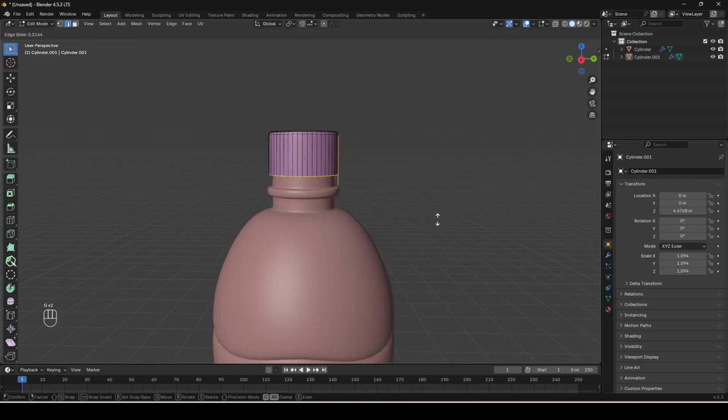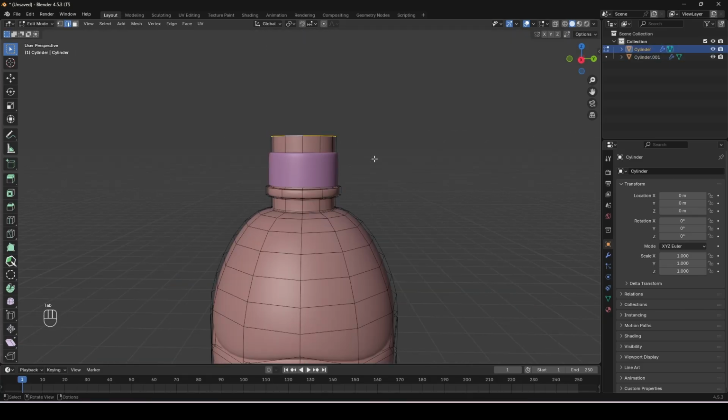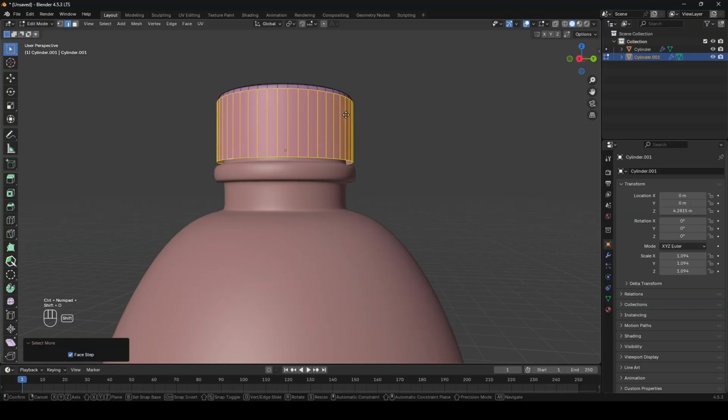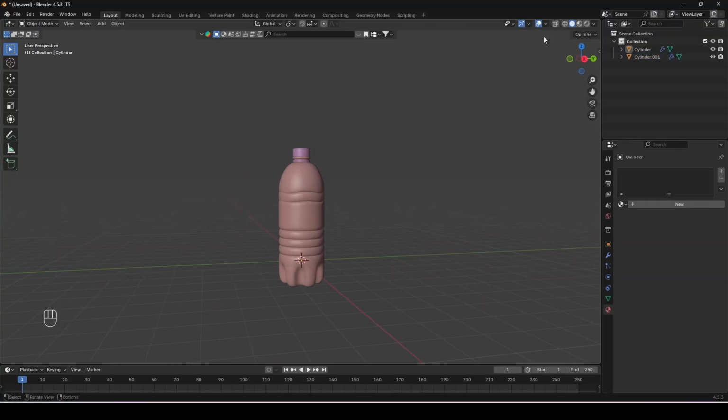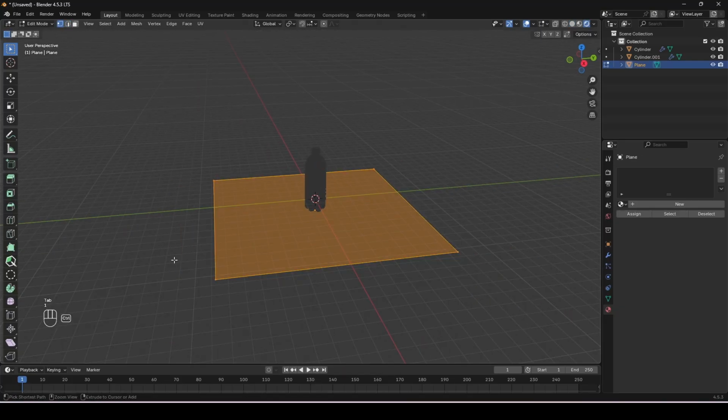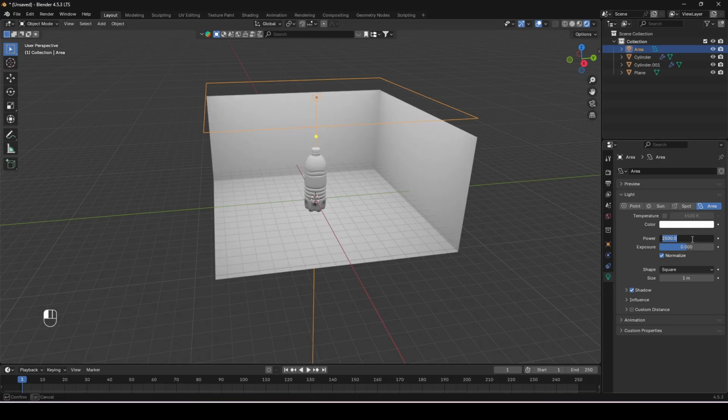The cap and mouth might look a bit long, shorten them if needed. Duplicate the cap wall, resize it, and shape it into a broken seal. Now let's add a quick material. Switch to Render View. Add a plane for the background, add a light, and increase the brightness.